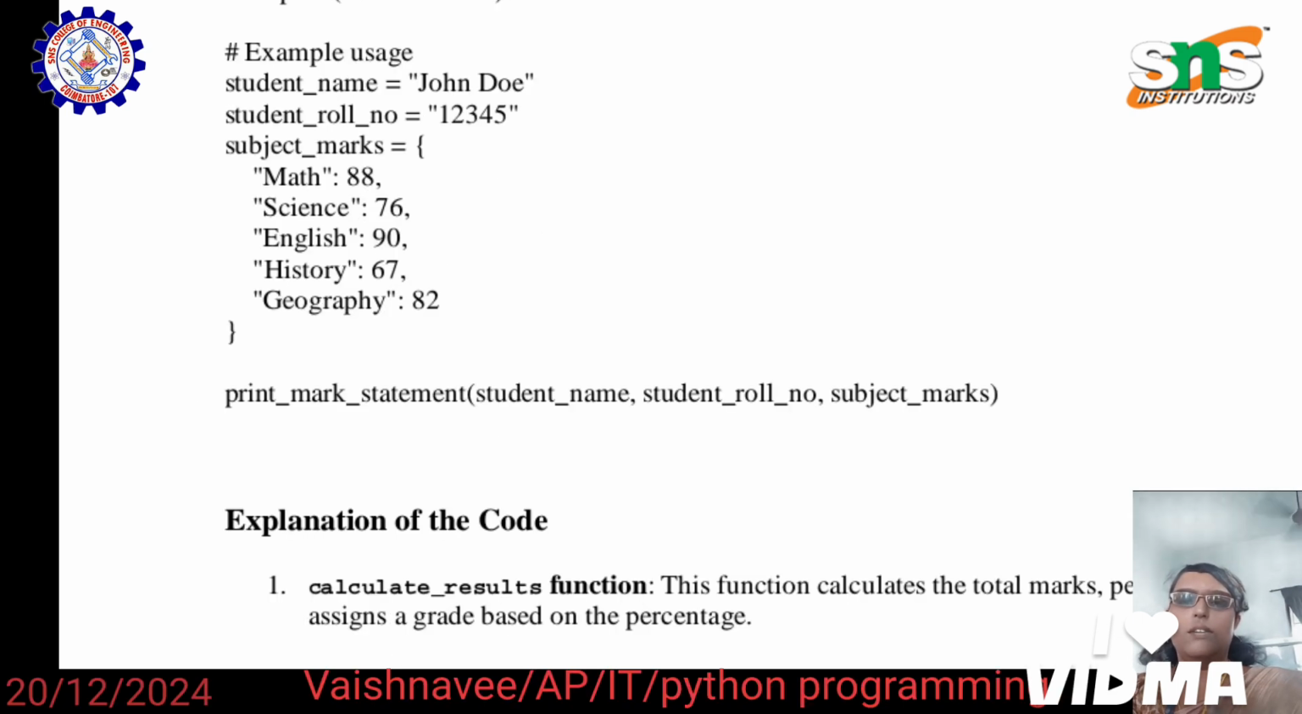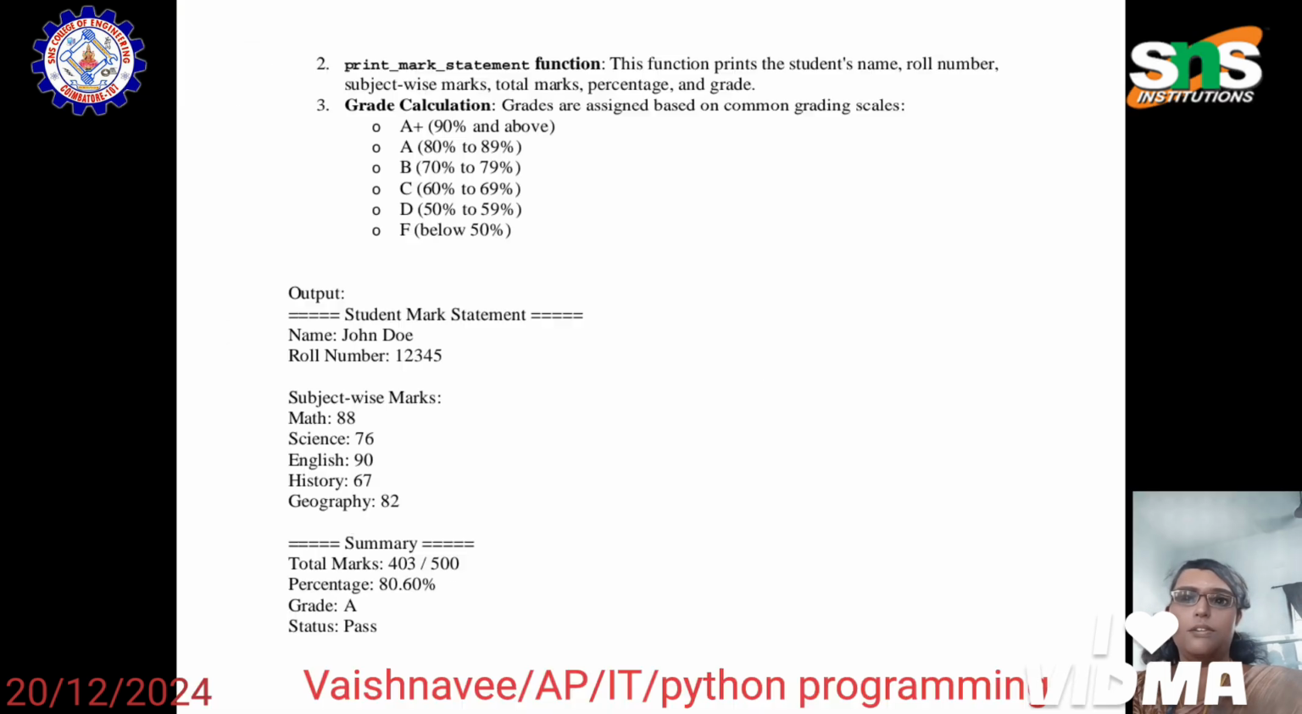So here we also pass the values: student name is equal to John Doe, student roll number is equal to 12345, and we are given several marks: Maths 88, Science 76, English 90, History 67, Geography 82. And then we call the function print_mark_statement with three parameters, that is student name, student roll number and subject marks. So this is about the explanation of the code.